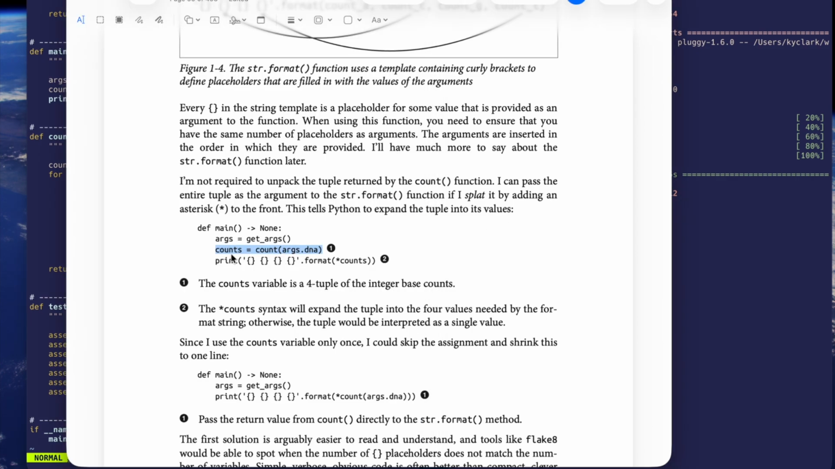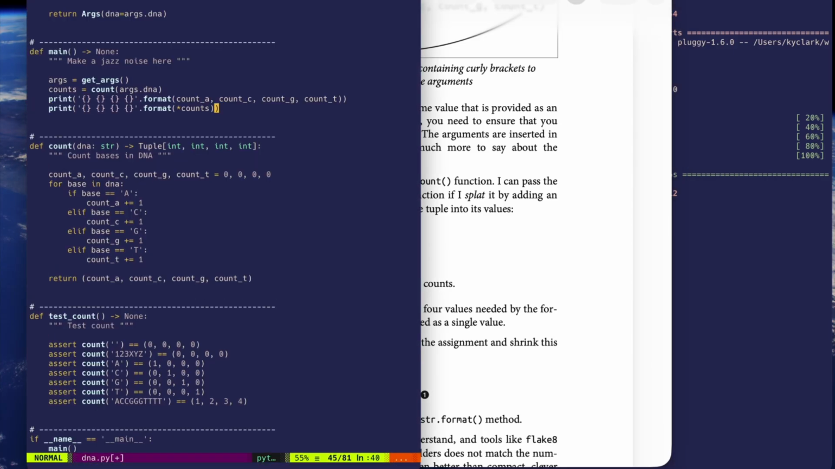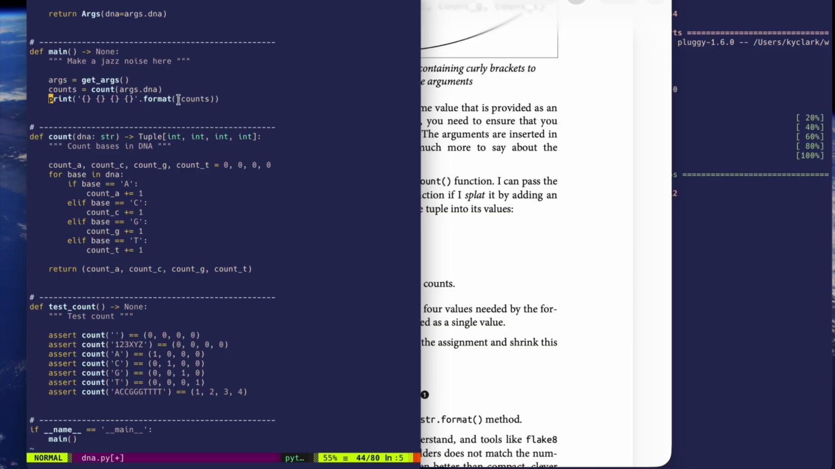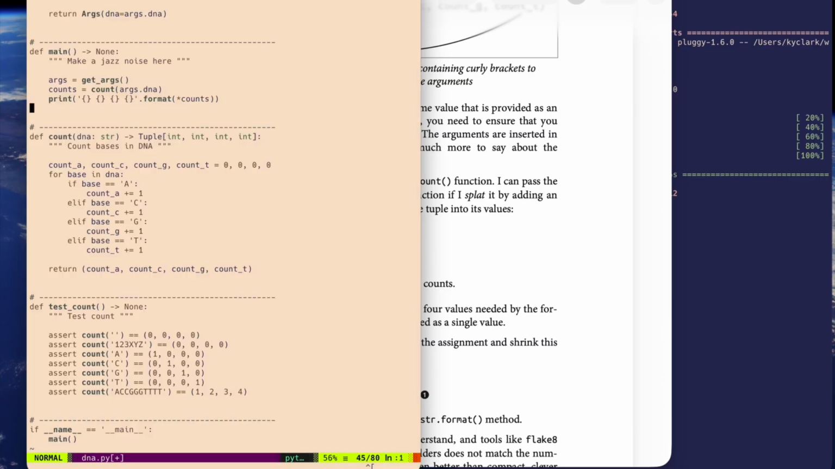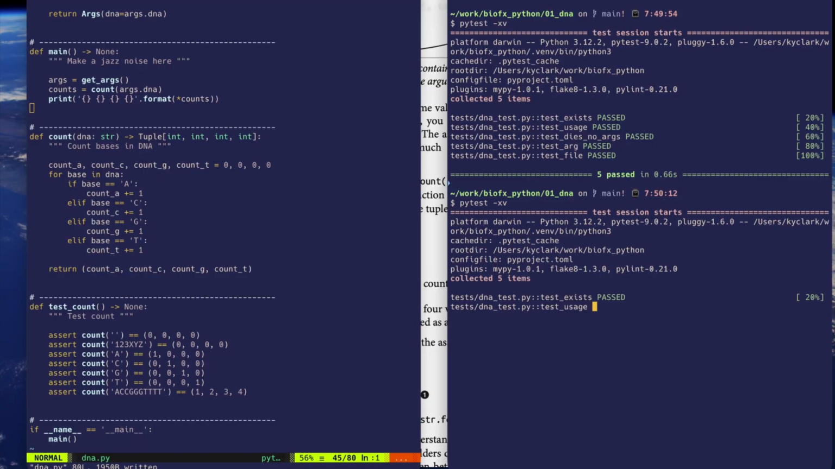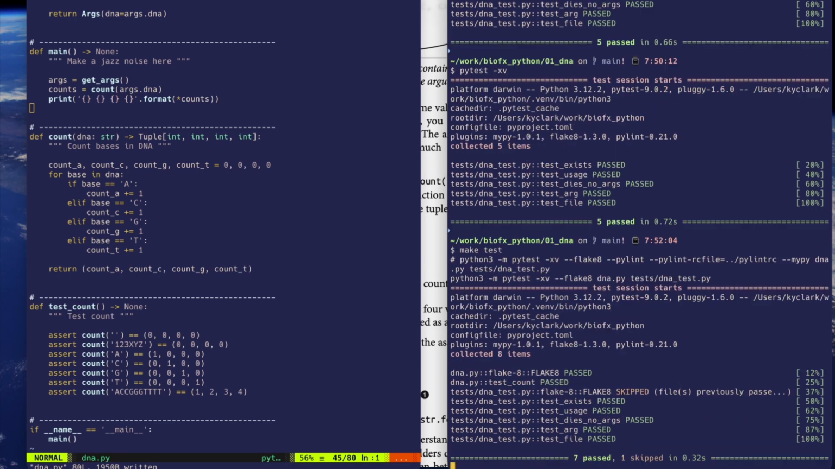So I'm calling this counts, and then instead of printing each individual one like that, I can now splat this operator. That's one way of calling this; the star in the beginning is called splatting, and it will expand the tuple into the 4 values. I don't really like this, but I wanted to point it out to you so that you know, especially if you see this in someone else's code, you know what's going on there. So this will also work. How do we know it will also work? Because we save it and then we run our test. I can also run make test as another way to do that.